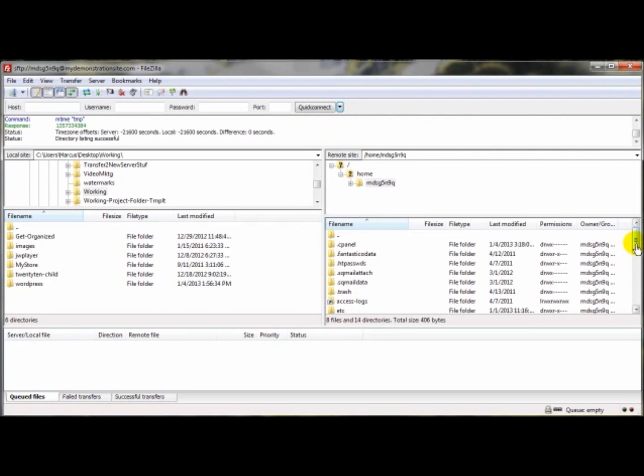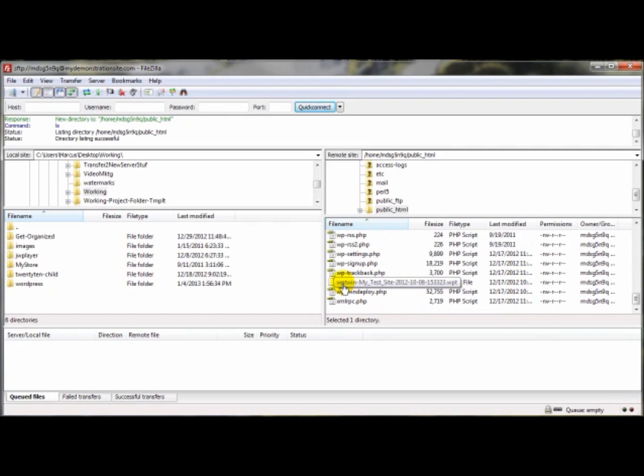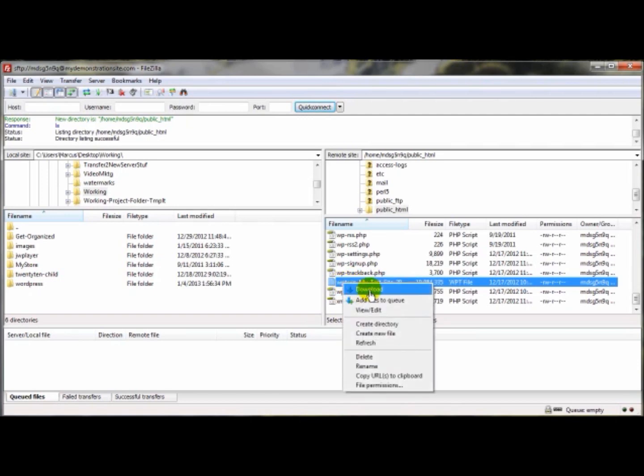And I want to scroll on down here, find me a decent sized file, go into public HTML, and where we got one here, I think I got one about 10 megabytes in size. Yeah, here we are. And I'm going to put that right here in my working folder on my desktop. And let's go ahead and right click and then left click on download.